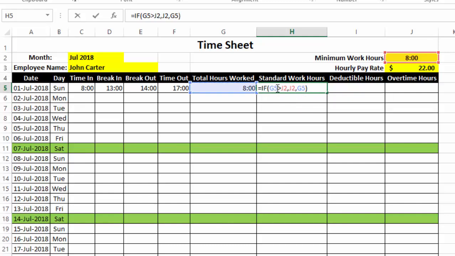This logical function says that in this cell G5, if the work hours are more than the standard work hours, maybe if there are 9 hours, the IF function will compare these 9 hours with these 8 hours, and when it sees these 9 hours are greater than these 8 hours, it will return us these 8 hours, that is the standard work hours. Otherwise, if the total work hours are less than the standard work hours, it will give us these work hours.